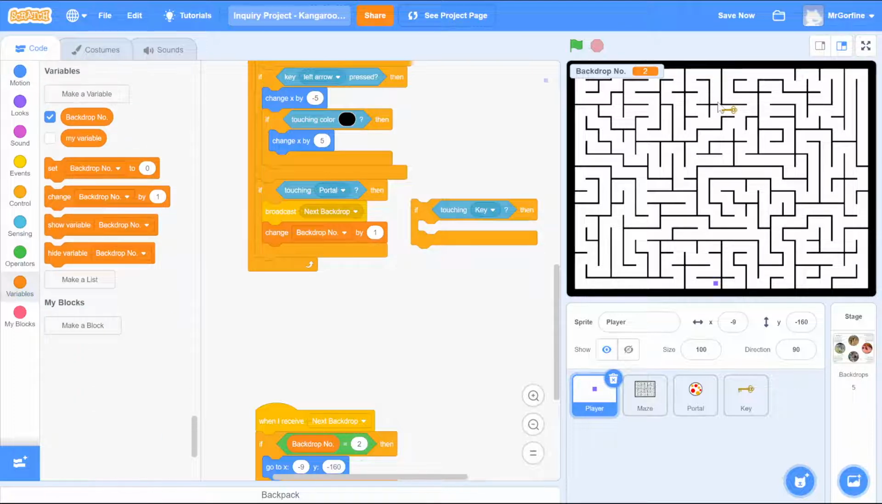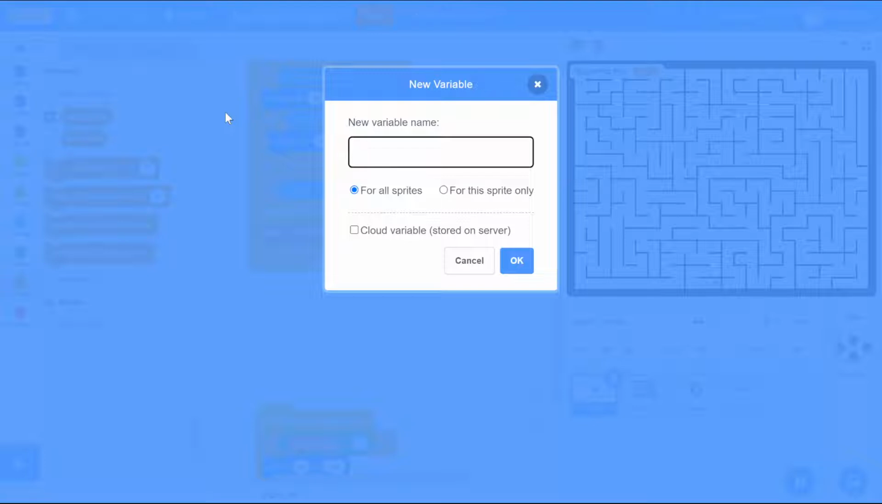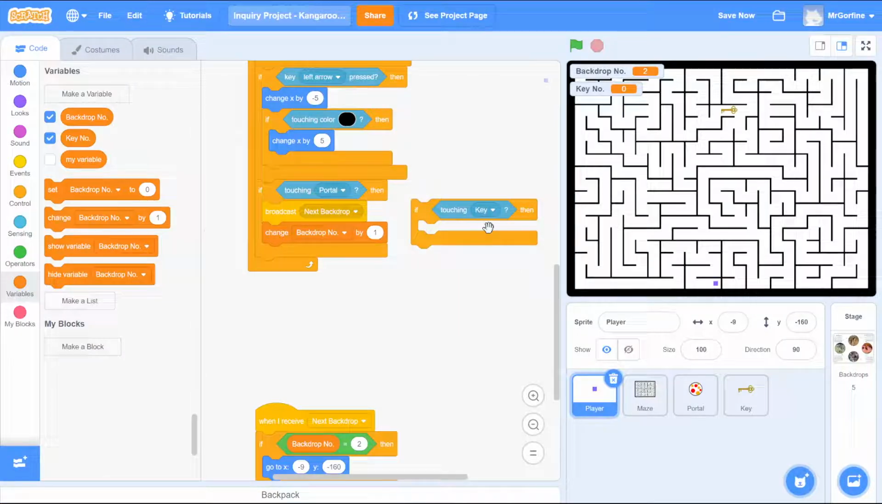What we want it to do instead is change the key number. We're wanting to count the keys. So whenever we get a key, it'll open up a certain thing. And then let's say for now, key number 4 or key number 5 will then make the portal appear so we can go through it. So I'll click on make a variable and I'm going to call it key number. And again, I want it to be for all sprites just in case they need to access the number. So I've got a key number.